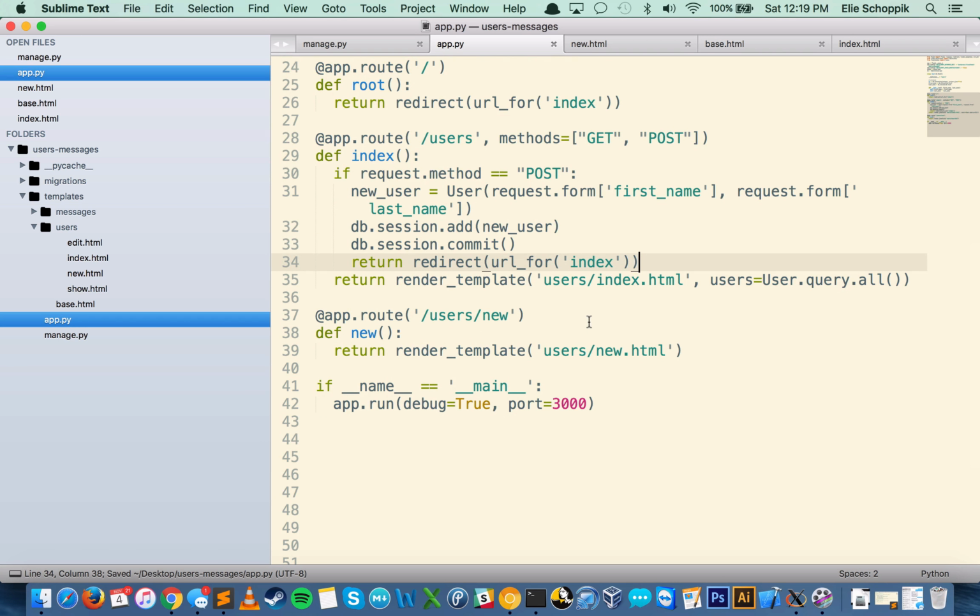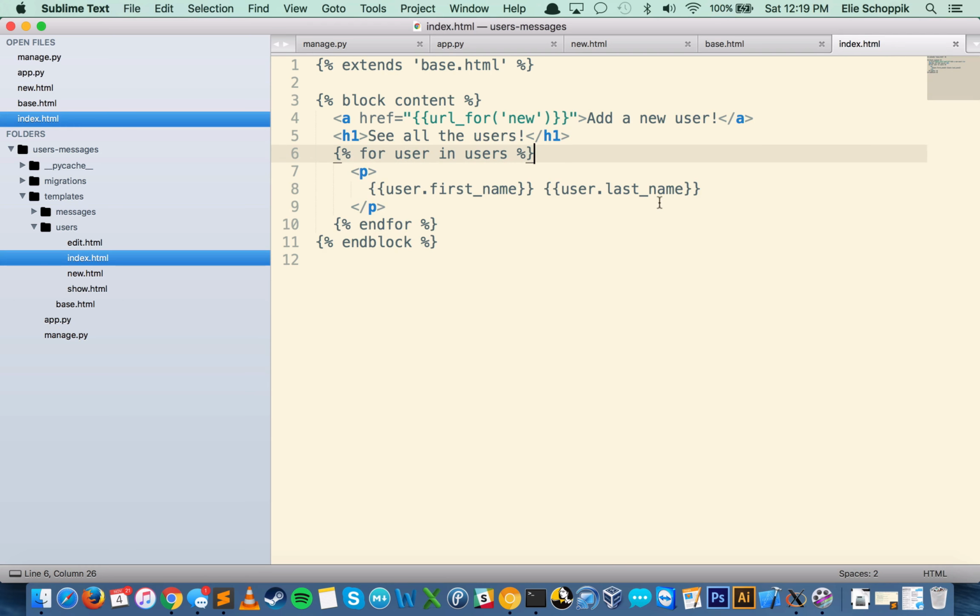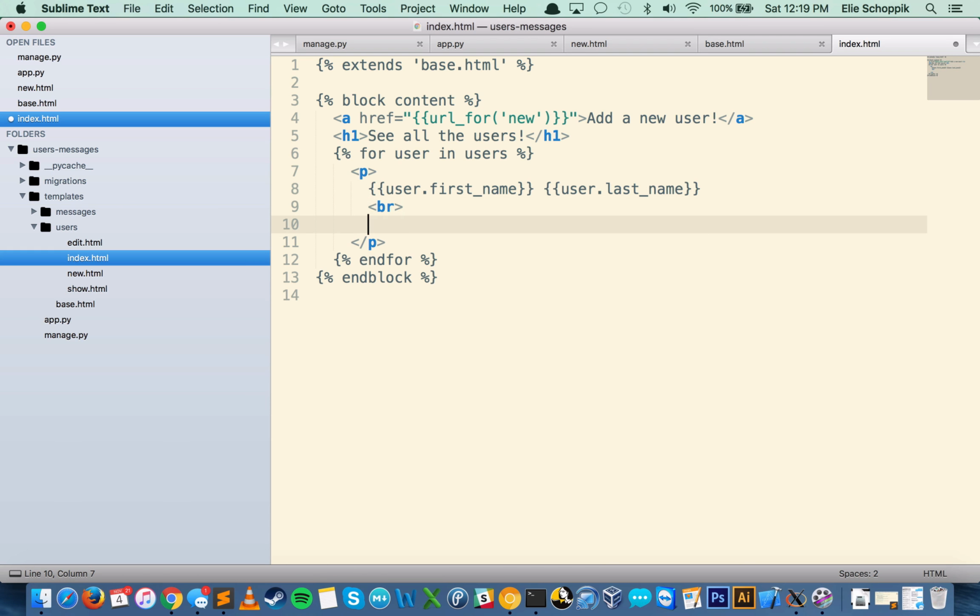All right, we have creating and we have reading. Next up, let's do some editing and deleting. I'm not going to worry too much about the show page for now. Let's keep things really simple. I just want the ability to edit and delete pretty quickly. So inside of this page, I'm going to make a new line, and then I'm going to make a link to edit a specific user.